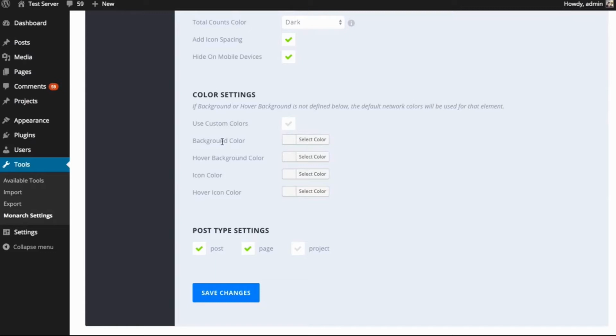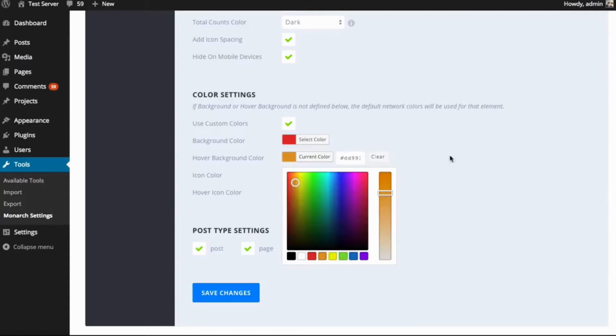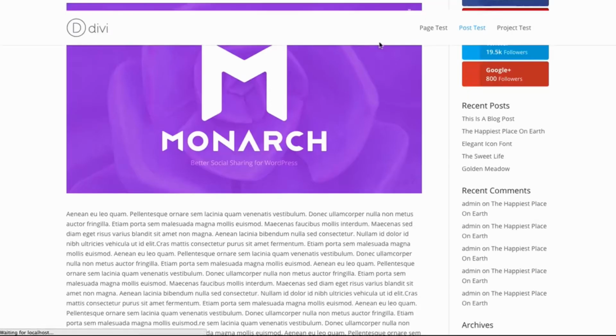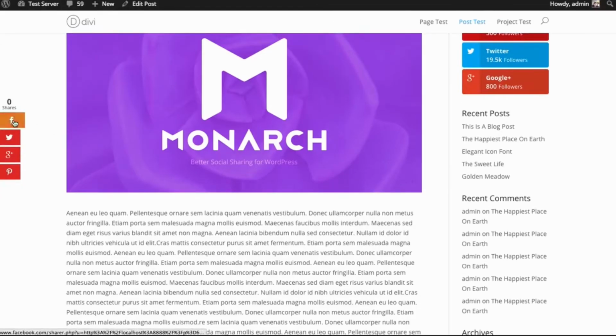Finally, we have our color settings. Here you can choose to customize the background color, the background color on hover, the icon color, and the icon color on hover. So if I choose to use custom colors, I can then customize these using the color picker here. So I've chosen a background color of red and a hover color of orange. If I refresh that, see my icons have turned red, and when I hover, they turn orange.